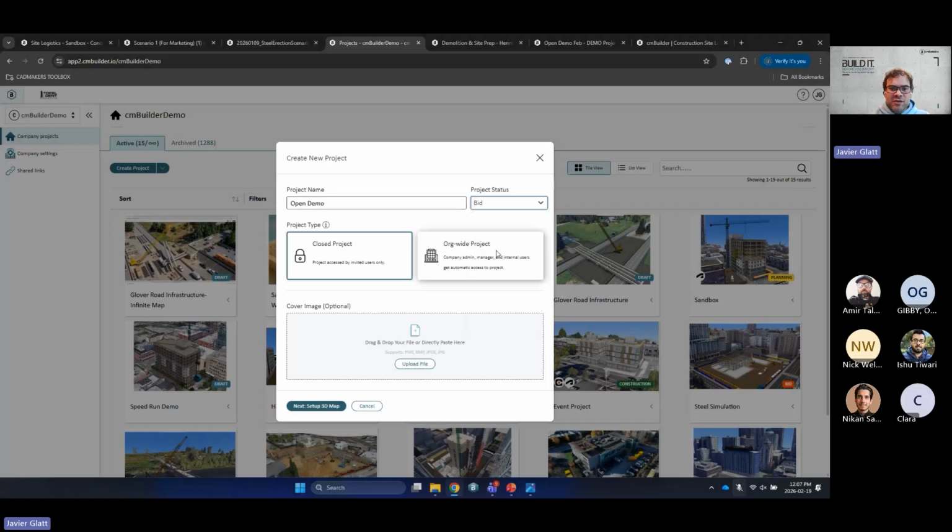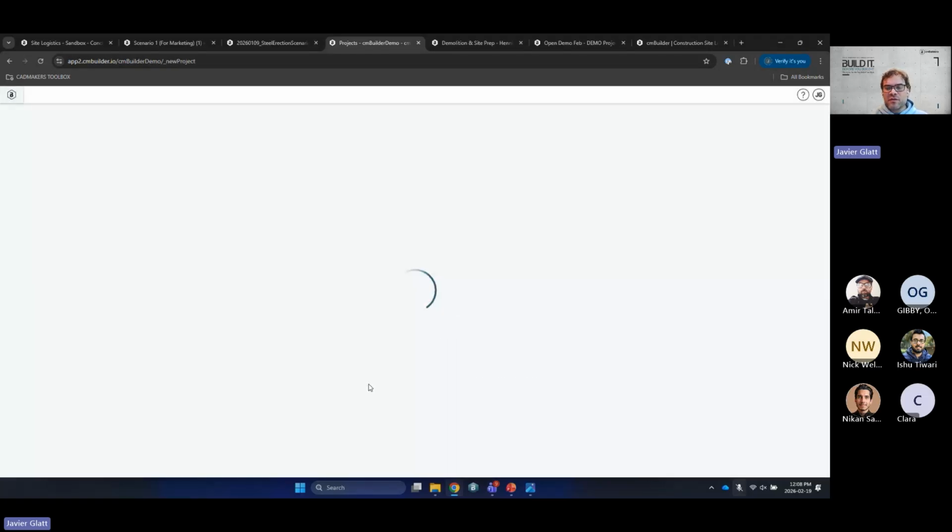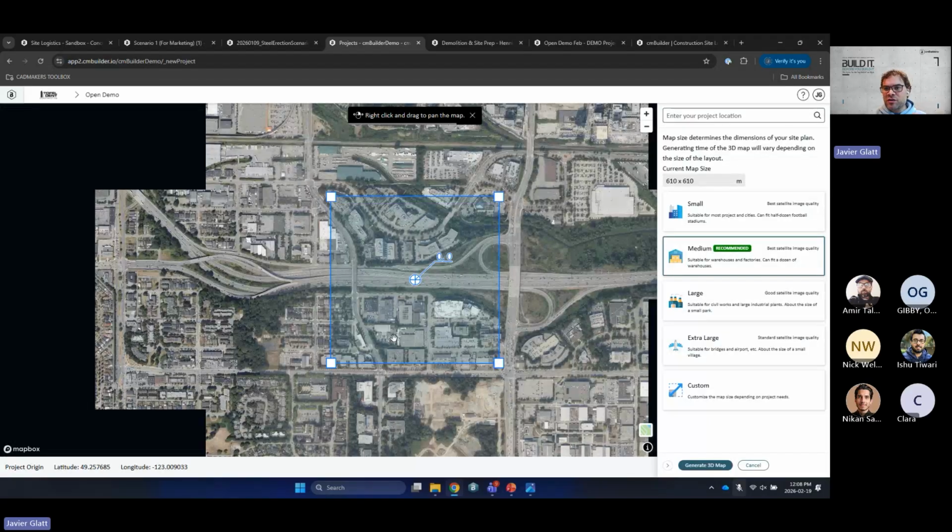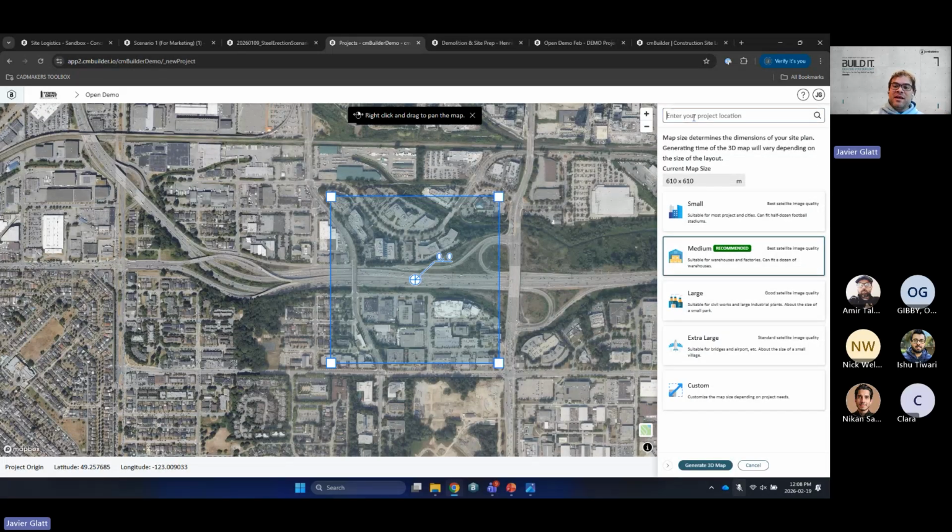Define where I'm in the bidding stage. Okay, is it closed or org-wide? That just has to do with security in terms of who can access it. Org-wide just defaults to your user permissions. Closed means every user needs to be invited by the admin to be given access to that project.